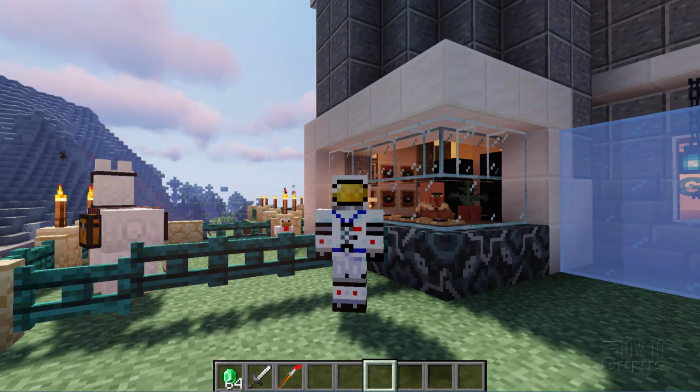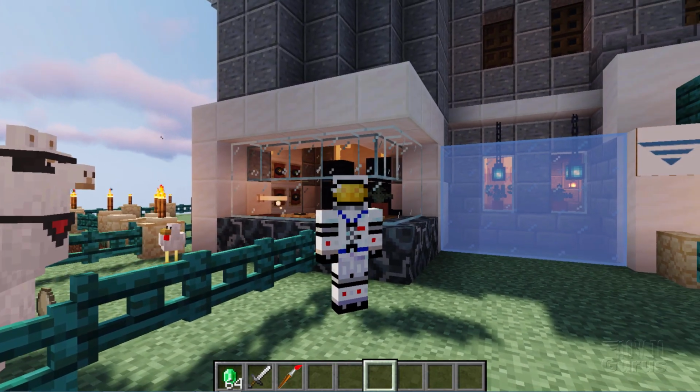Okay, there you go. That's how to change the menu music for Minecraft to have in there behind the title screen.